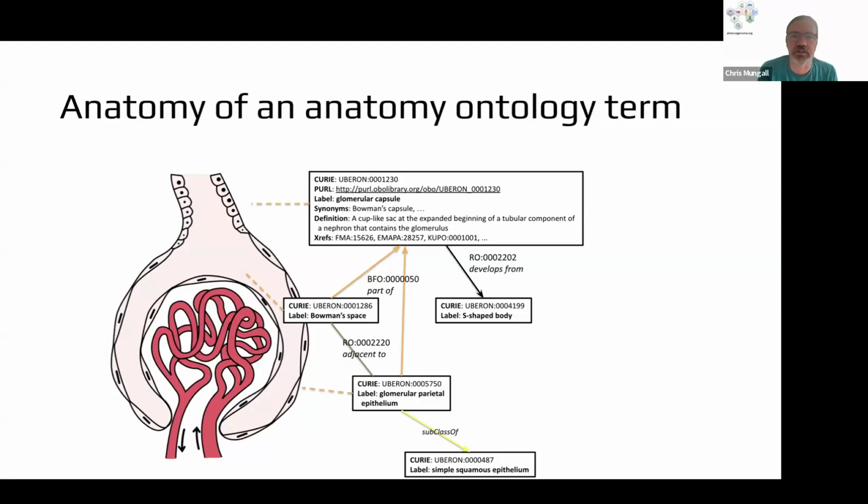I'll go into just a little bit more detail about what an ontology term is and what you might expect to find or not find there. So this is my anatomy of an anatomy ontology term. The idea here is that we are trying to build some kind of model or a set of descriptors for maybe a part of an organ system like a kidney or a glomerular capsule. I'm going to call that a Bowman's capsule because that's a synonym, as you can see in this little box here.